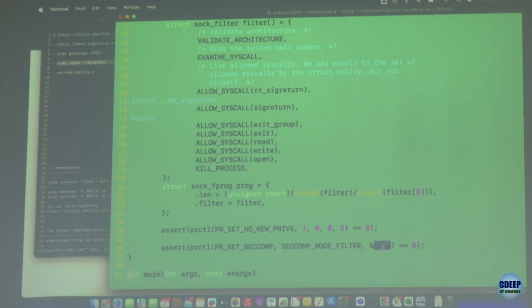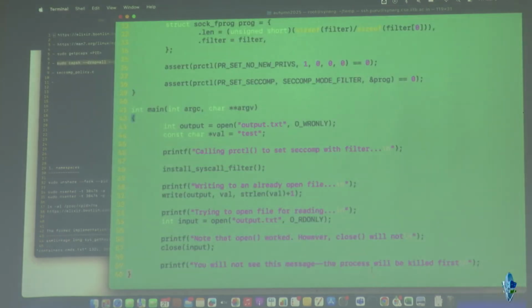For each process, are we applying the filters? No, this is for the process that's executing, this whole process, and any child process that will be created from this process. So in main you called install_syscall_filter. After this function is called, this filter is applicable to this process.